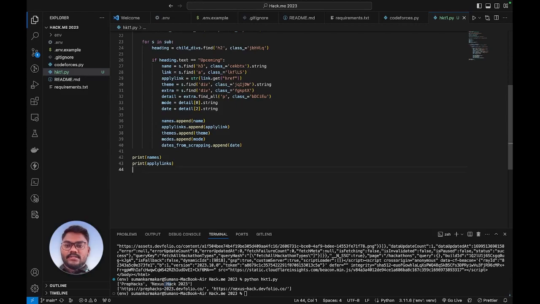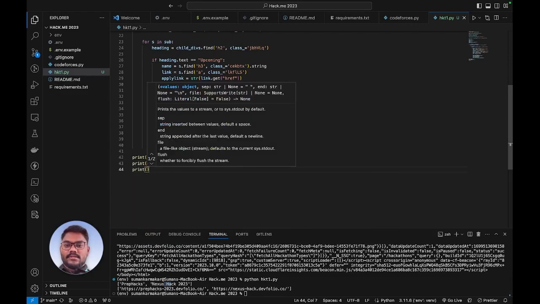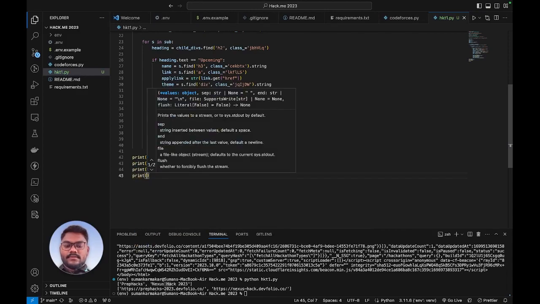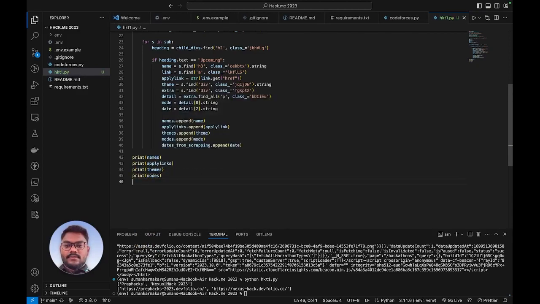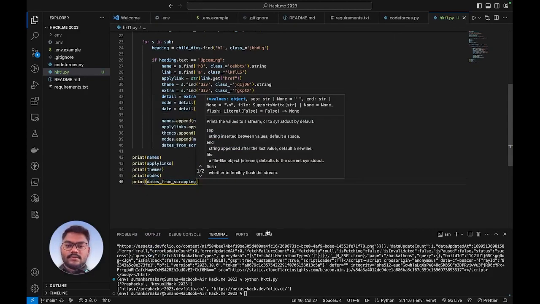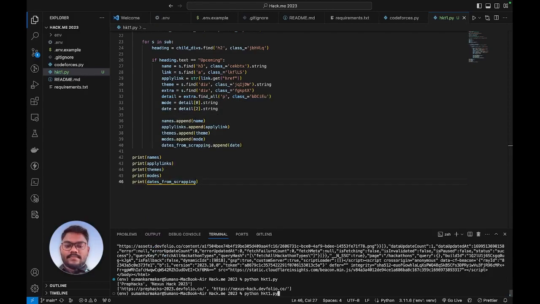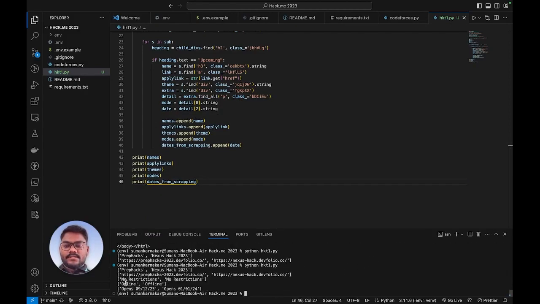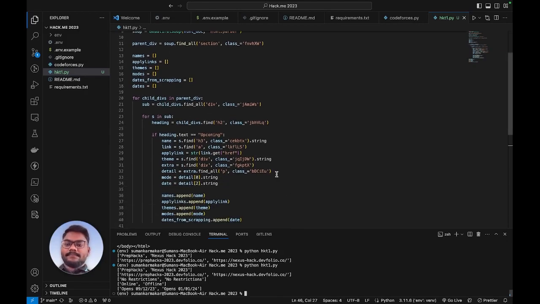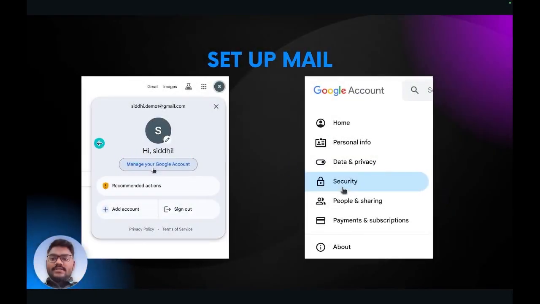So let's print other things also, that is print themes, print modes. Okay, so let us check. You can see which one is offline, which one is online, which one opens on, and which time. Right, so our web scraping is done here. We will move to the next part, that is the mailer part. Okay, so this is our next phase.